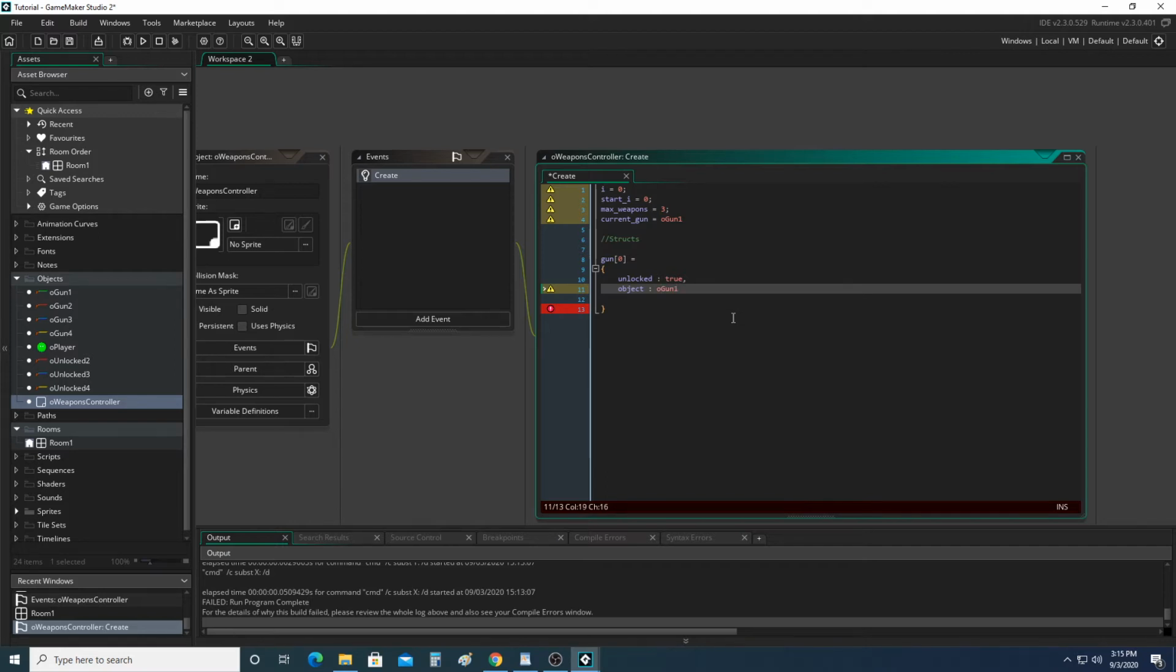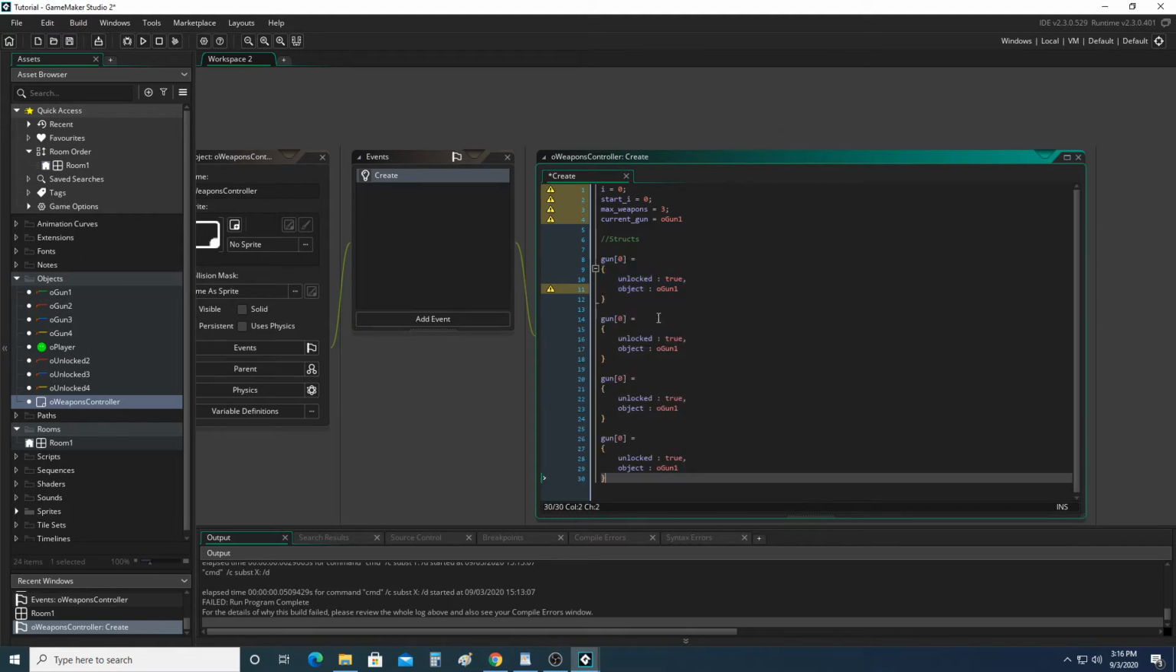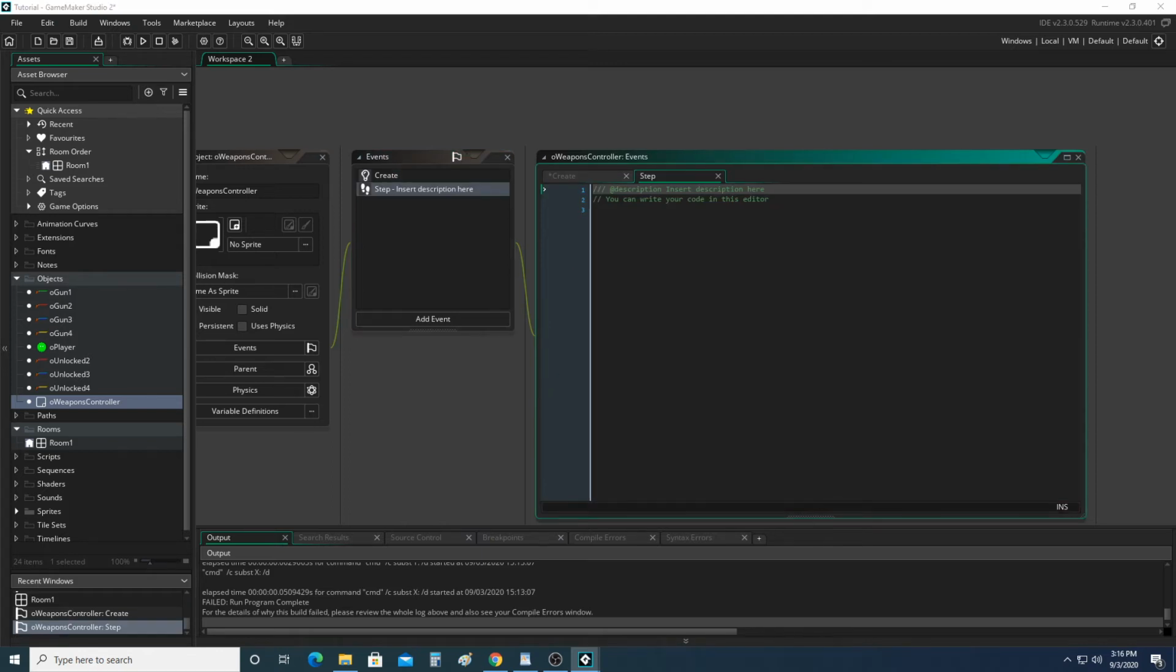Object equals O gun 1. We don't need that. Copy and paste that for however many weapons you have. And yes, I have four weapons, but I have three because in the code, we start at 0. So I'm going to change each gun's object. And we're going to lock some of these later, but for now, we're going to keep them unlocked to make testing the changing of the weapons much easier to test.